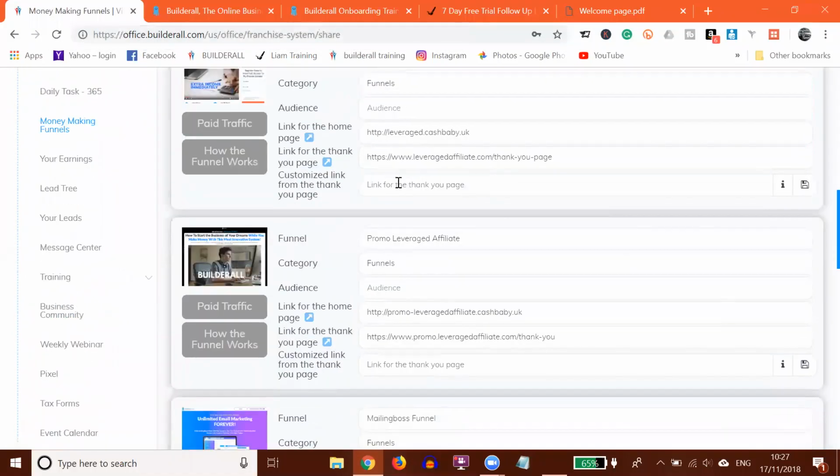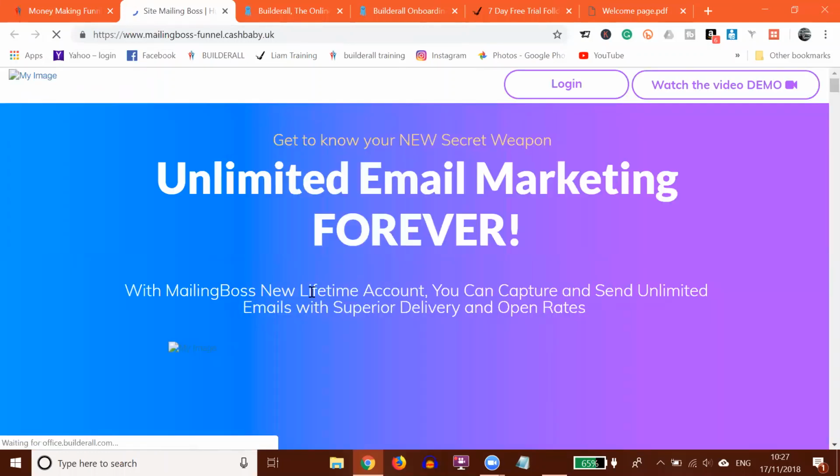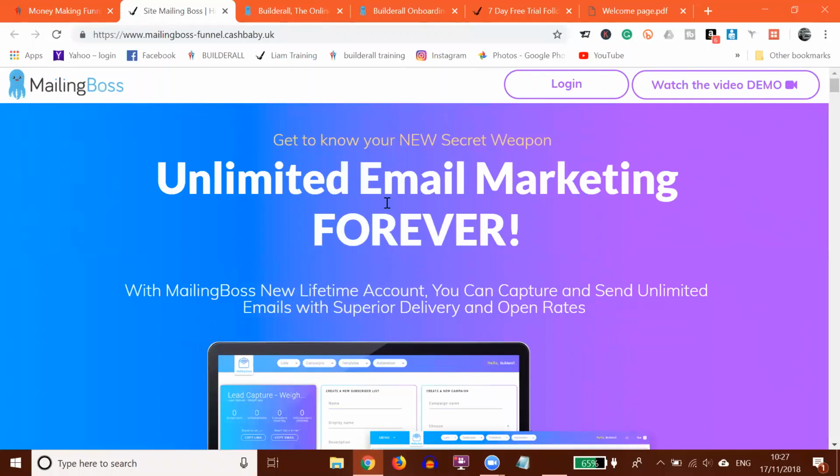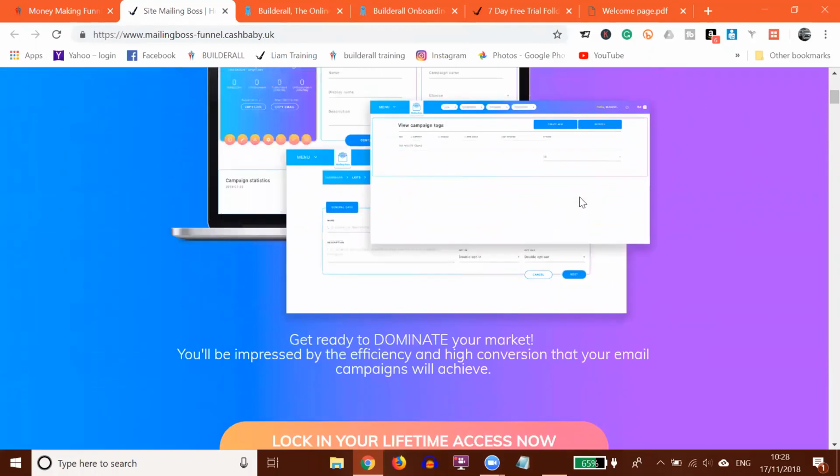If you scroll down here, guys, we also have a mailing boss funnel. This is where businesses can get unlimited emails for life for $50, and you will get 100% commission for that. So you'll get $50 per sale. You can start sharing that straight away. This is an amazing offer. A lot of email platforms charge like $50 a month, but we are doing this as a $50 one-time fee. So that's a great way to start earning money.